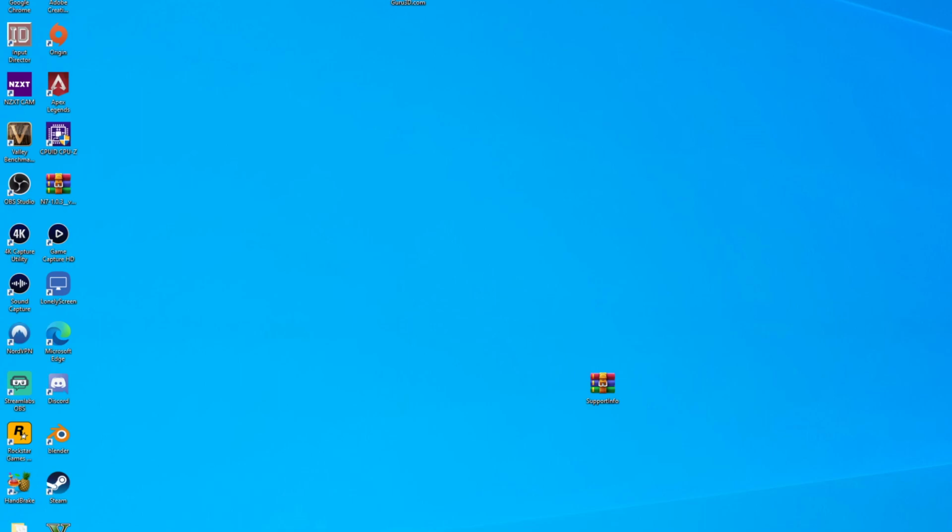Today we're gonna talk about how to optimize your computer in 2020 for the best game settings possible. Of course, this is so you can make sure you're able to get the best game settings and get the most frames per second, which we all look for.